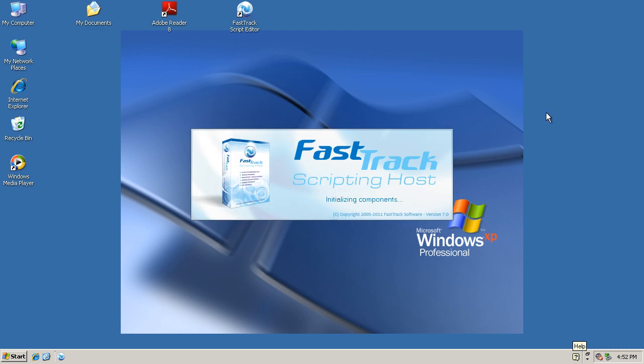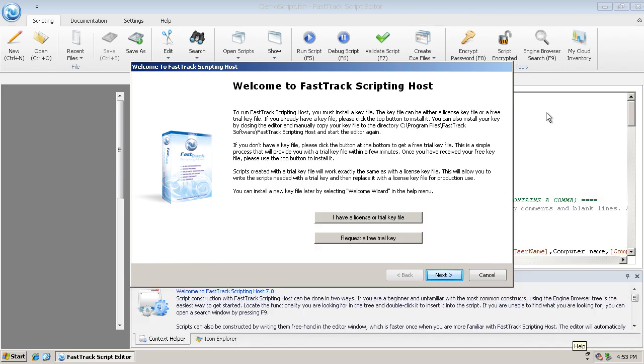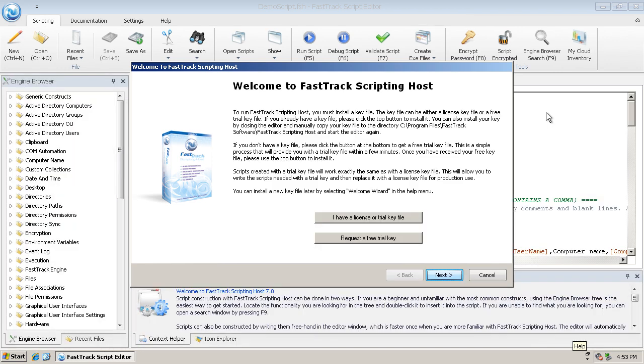The icon's called the FastTrack script editor, and it fires up an IDE or integrated development environment, and that's what we use for preparing scripts. First time through, you've got to add a license key file which you've downloaded as part of the download and installation process, and there's also a few screens involved in a getting started wizard.